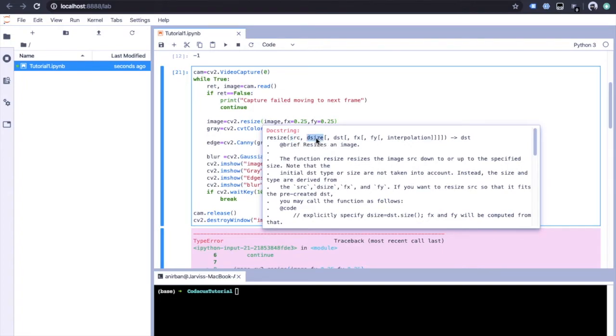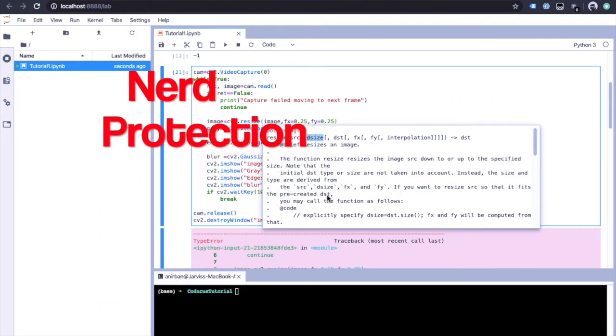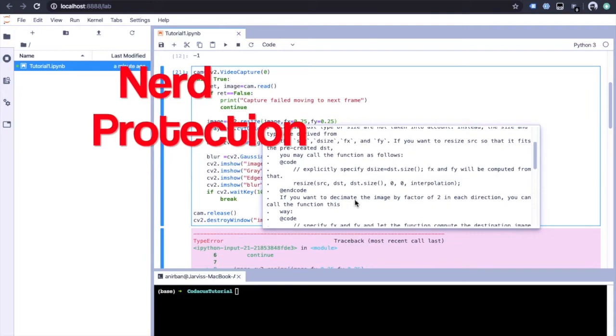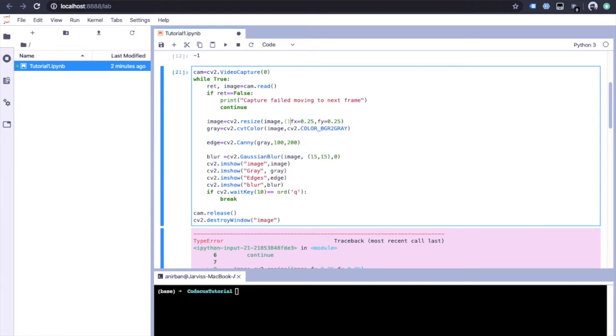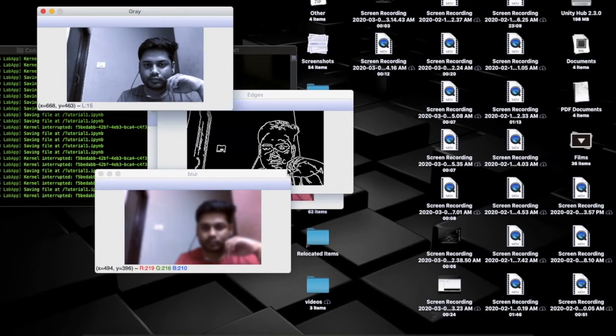and I have the dsize. So this is the destination size. That means you have to specify the size even though it is going to calculate it. So what I will do, I will make it 0 comma 0 and put a comma here. Let's try it one more time.